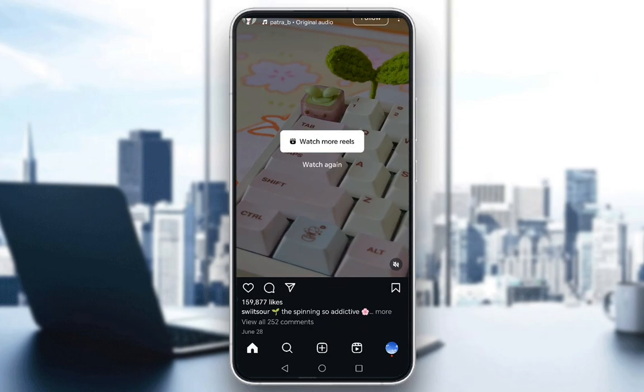In this video, I'm going to be showing you guys how you can post several pictures on your story at once. So let's get right into it.